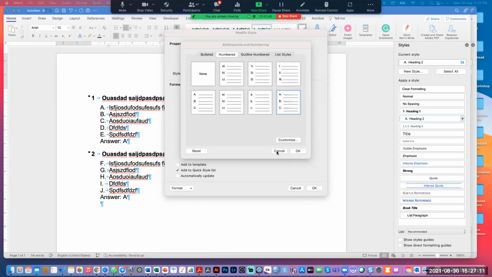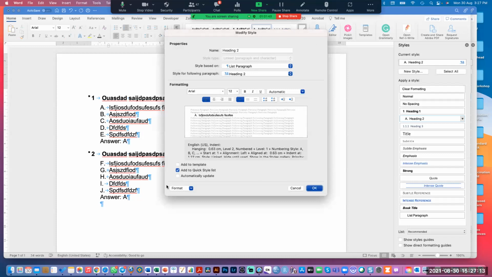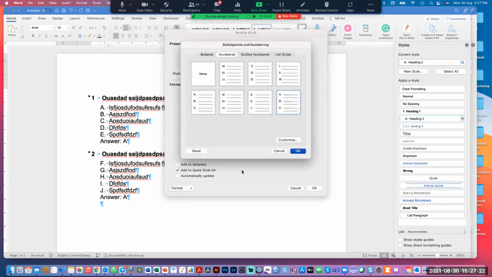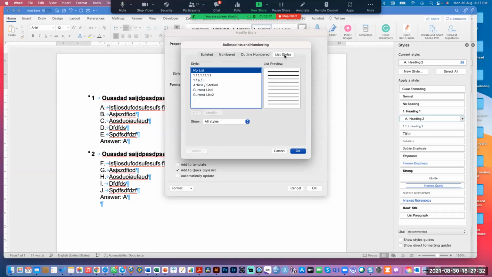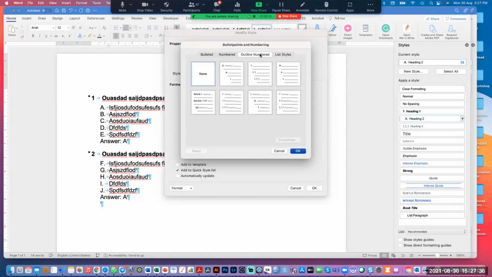Okay, I repeat again. So now we are going to modify the numbering. You go to format and numbering. So I want to focus on numbering. You go to numbering. Now, this is the style: bullet, numbered, outline. Outline is similar to multi-level list and list style. Okay, we go to outline numbered.